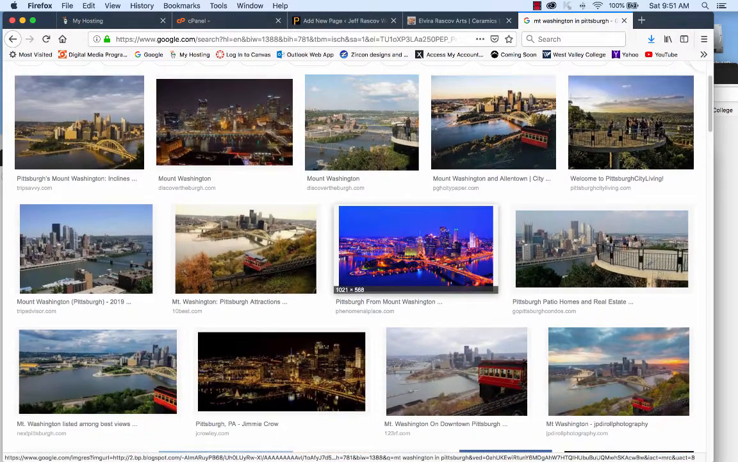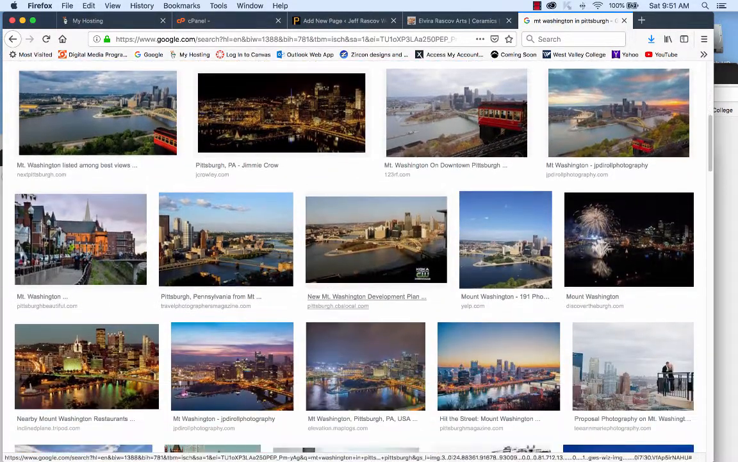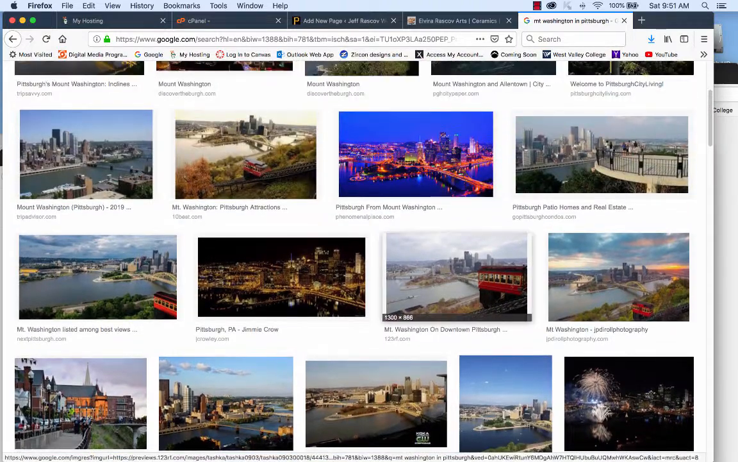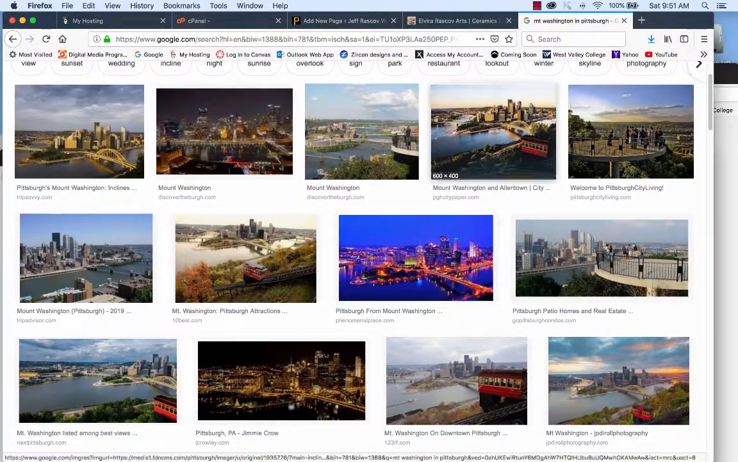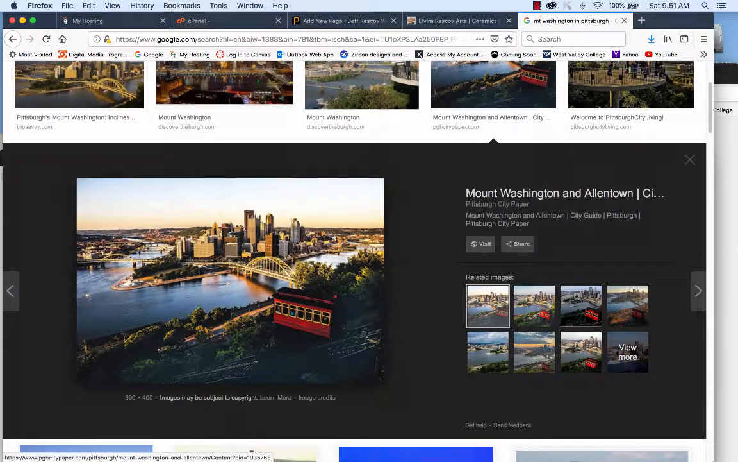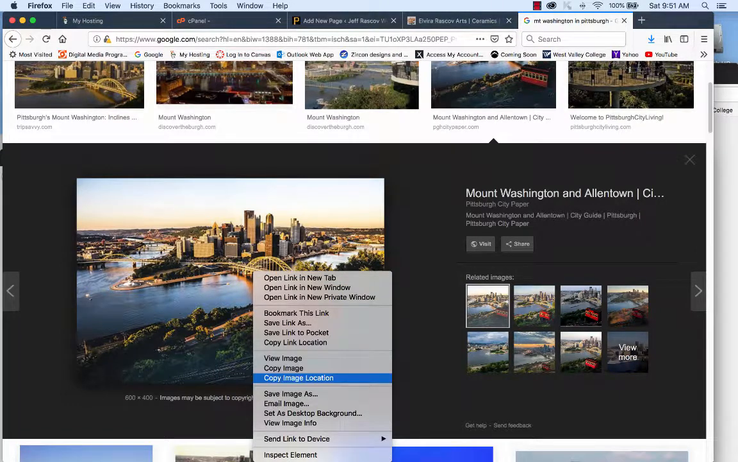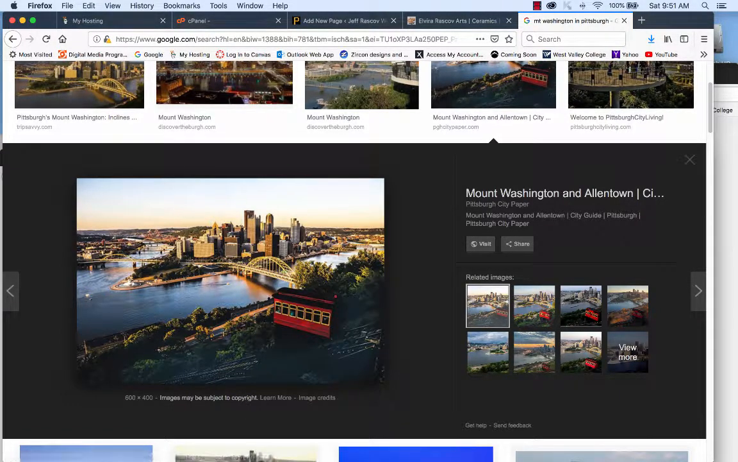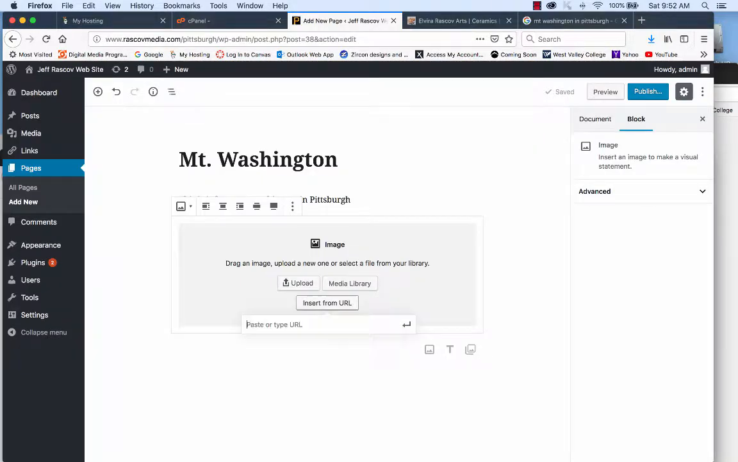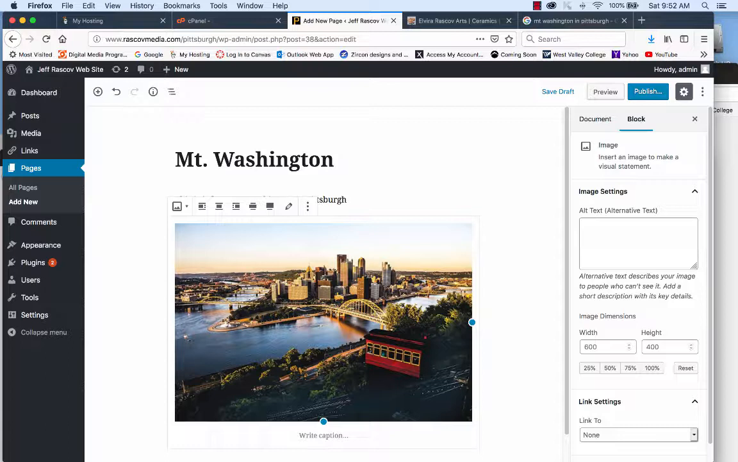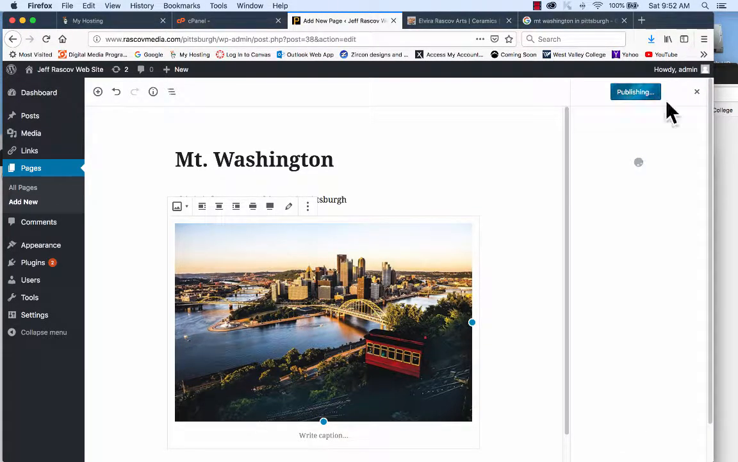And then these are views from Mount Washington, but I guess we could, I like the one here, we'll steal from this one. So again, to steal this picture and put it on your website, I'm going to right click and say copy image location, go back here, and then insert from URL, paste the image location, and hit return. Okay, so I just made 3 pages, and I published them all. So make sure they're all published.